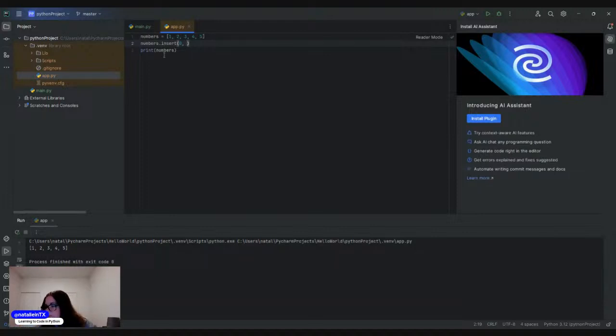So I'm going to pass -1. Now let's run the program. You can see -1 appeared at the beginning of our list. We also have a method for removing items. So let's call remove 3. Let's run the program. 3 is gone. We only have 1, 2, 4.